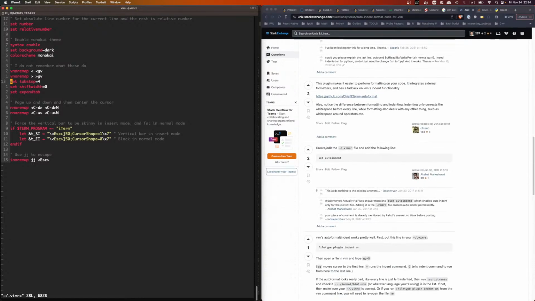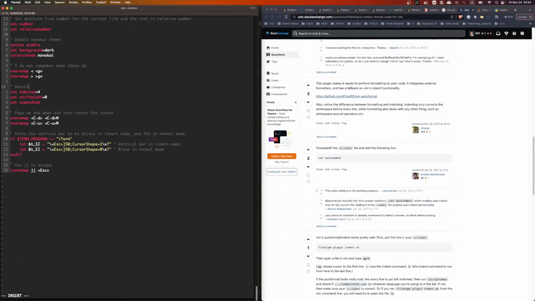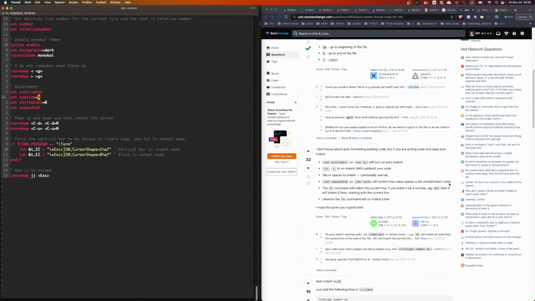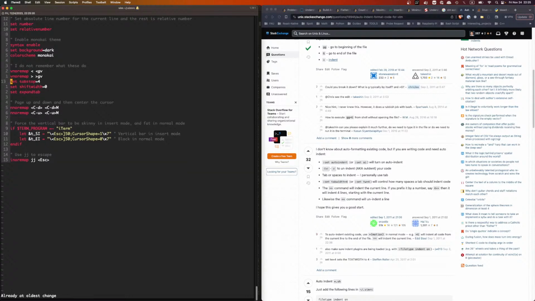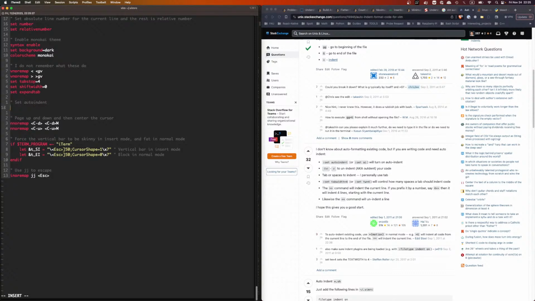I think it's just set auto indent. So we can say this is auto indent. I don't know about this, so we can just say set auto indent. Set tab width. Expand tab. You know what? I have no idea what these things do. Hold on. Let me undo this thing. So we'll do a new one. Set auto indent. Okay. So we'll say set auto indent.